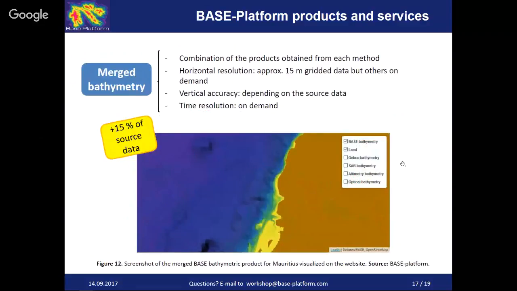And the beauty of what we do here with all the technologies within the BASE platform is that we offer a merged data set, which means we use all these data, merge them together seamlessly, and provide them as a data set which is far superior to what is currently available. It comes with a grid spacing of roughly 50 meter. And the vertical accuracies obviously depend on the source data, but they will come in with the data set.